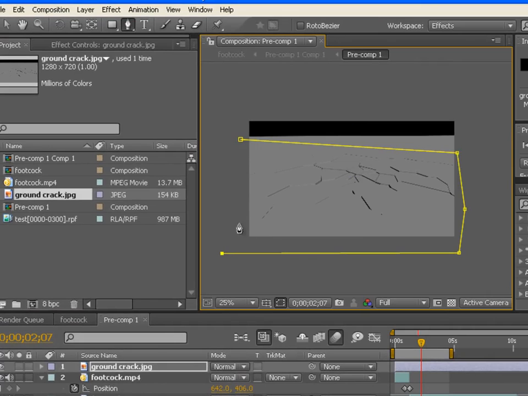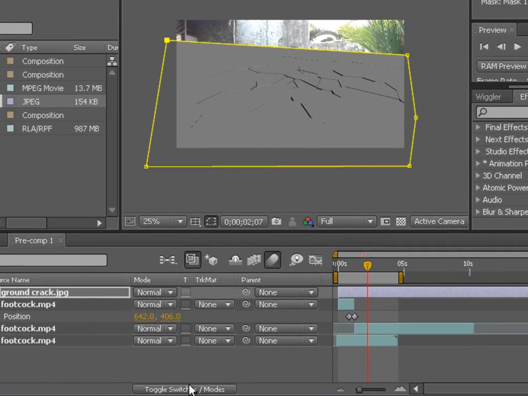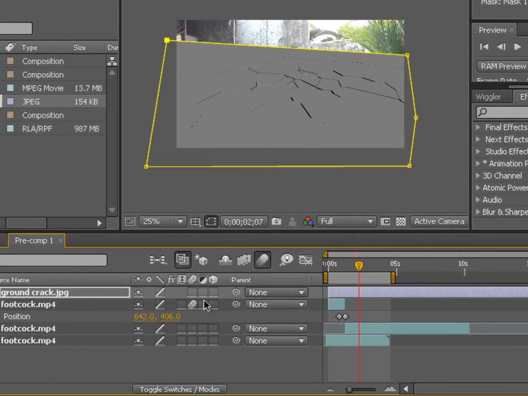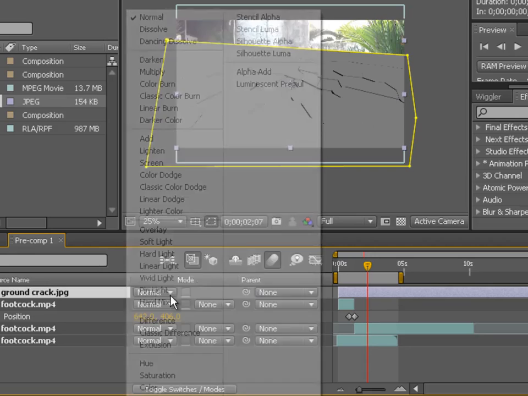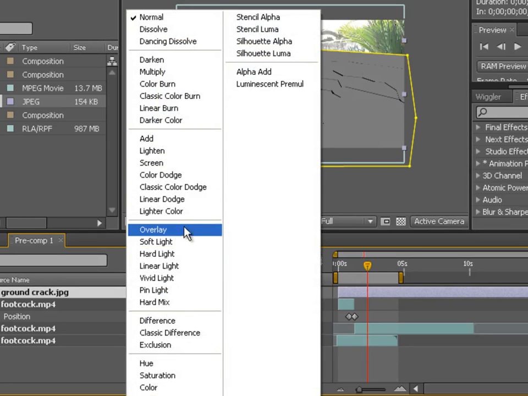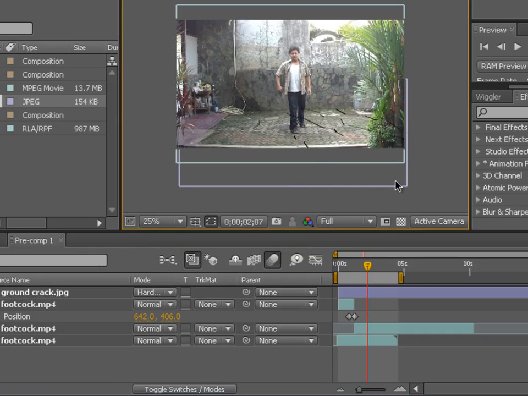We don't need the black area. Create a mask, and then you're gonna set this from toggle switch. Like if you are on this position, you're gonna set this so you can find this normal and etc. And make sure this ground crack image is highlighted, and then you go to this part, overlay to hard mix. Well, you're gonna find the best for you, maybe hard light for me. And then you're gonna scale it down.